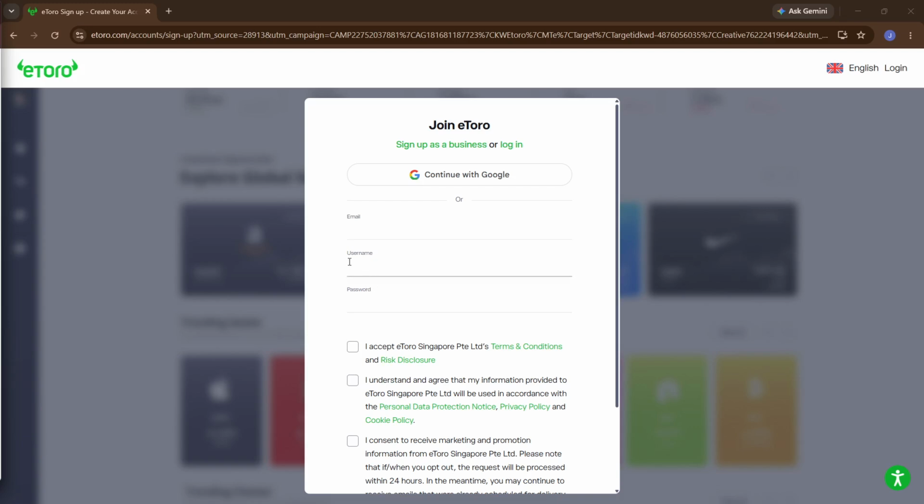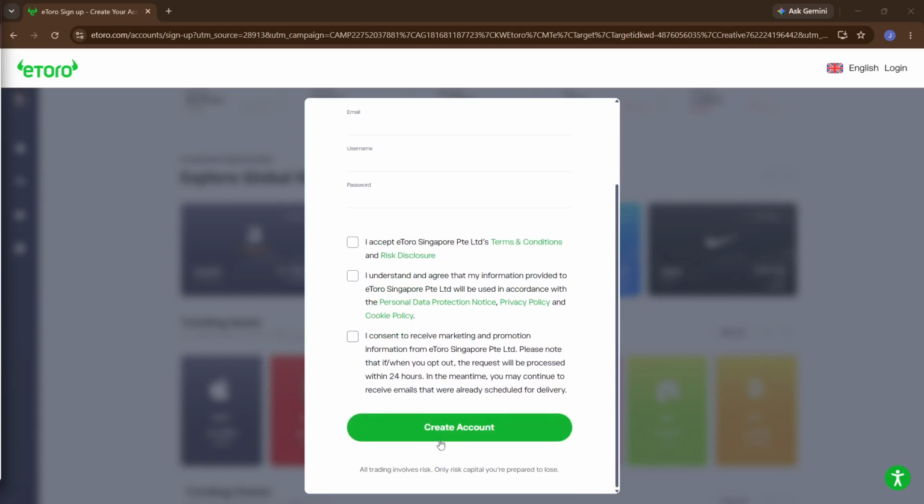Once you've entered these details, you'll see an option to accept the terms and conditions and privacy policy. Take a moment to read through them. Understanding these terms is important as they outline your rights and responsibilities. With everything filled in, click Create Account. You'll see a confirmation that your account has been created. Remember, this is just the beginning.